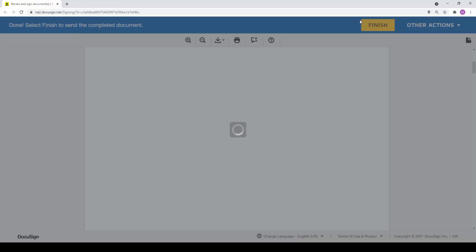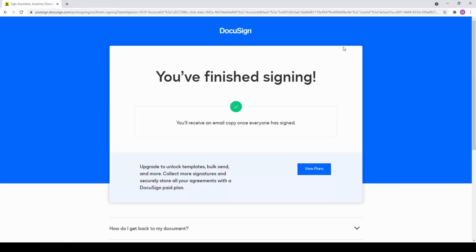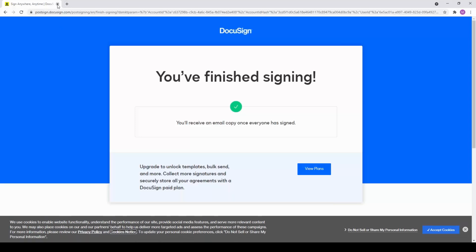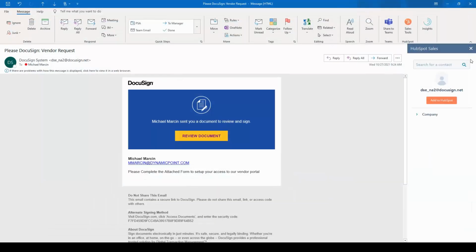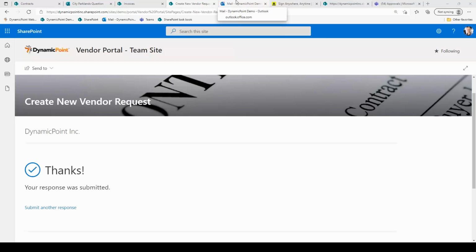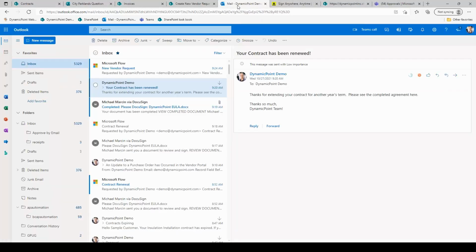Again, it's going to go for an internal approval, right? So the vendor did their part of it. And now I want a manager to review that to make sure that everything looks good prior to setting up this vendor for payment, of course, in my accounting system.